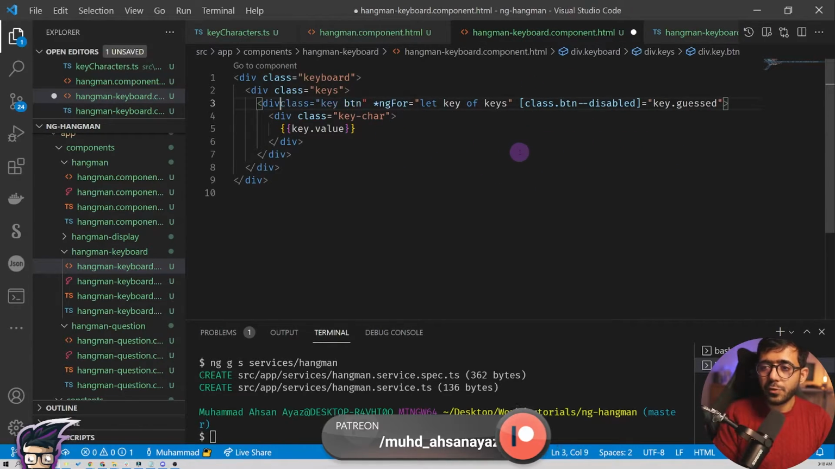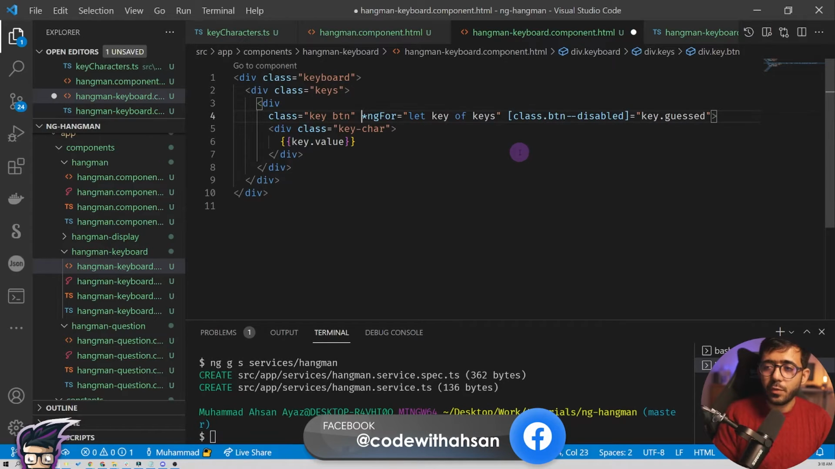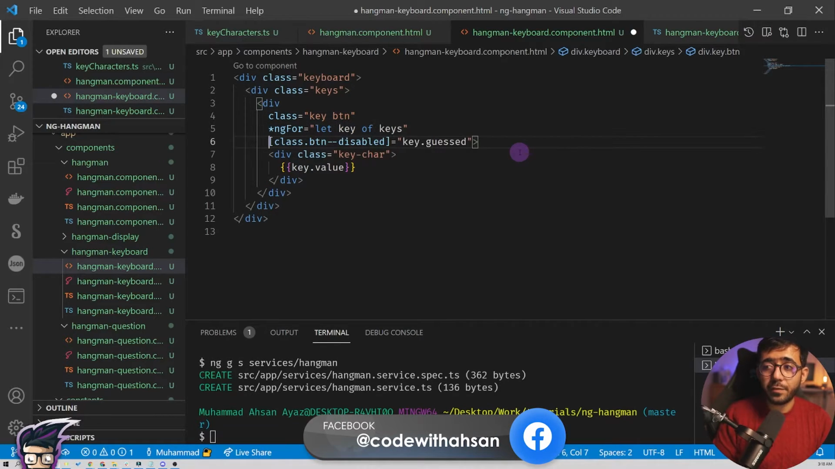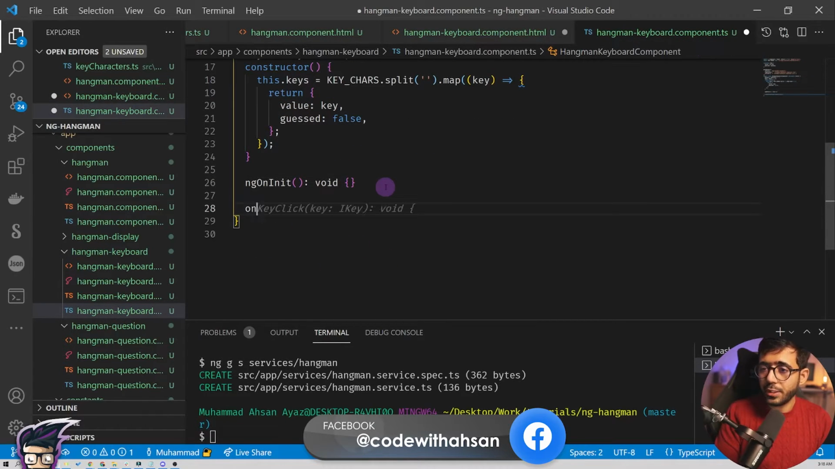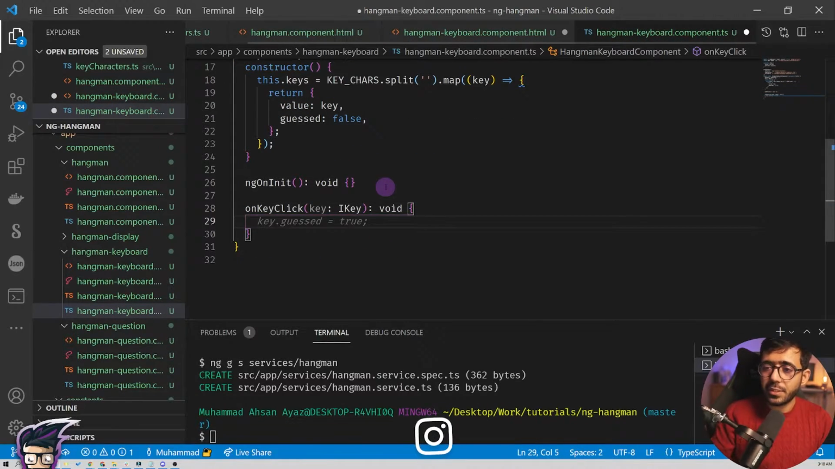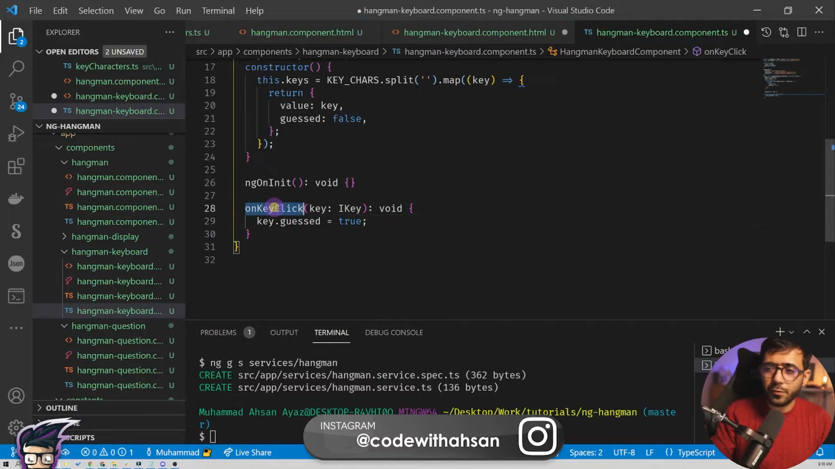And finally, we also need to have a click handler on this one, which will essentially be called whenever we press this button. So here I'm just going to create a new function. I'm going to call this onKeyClick, and here I'm just going to say key.guess equals true. For now, I think that's enough.